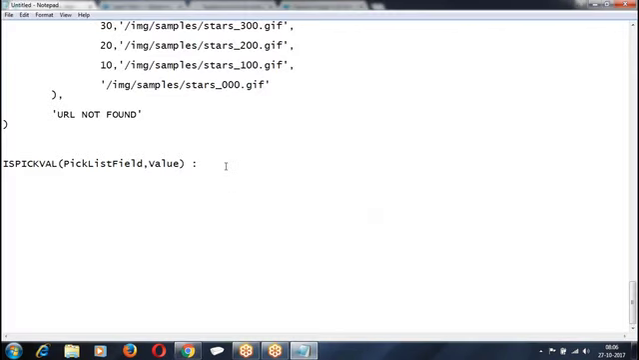Then we are going to check. I am going to give ISPICKVAL of city, Hyderabad. If the option you selected in the city is Hyderabad, then it gives you true. If it is not Hyderabad, it gives you false. If the option you selected in the city is Hyderabad, it is going to give you true, otherwise false. I hope I am clear.